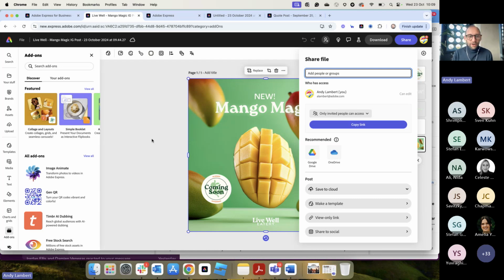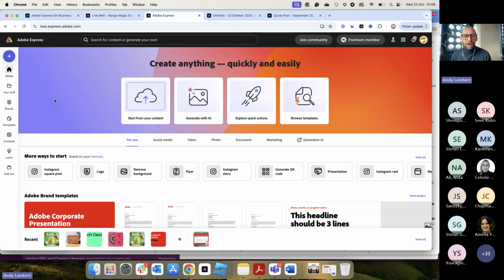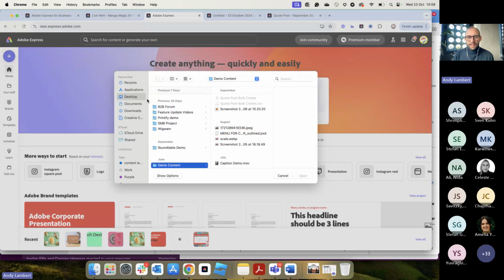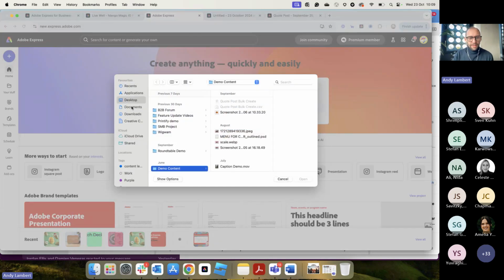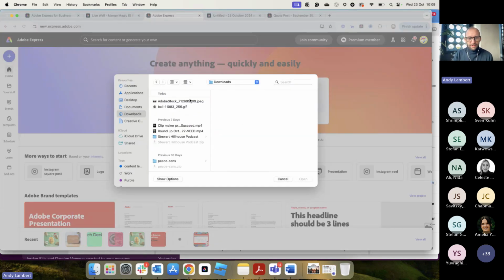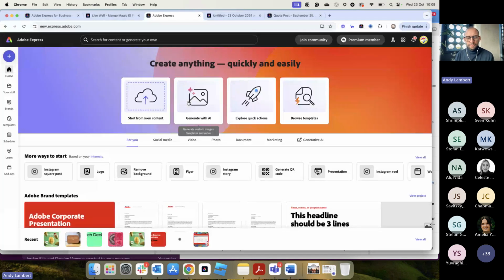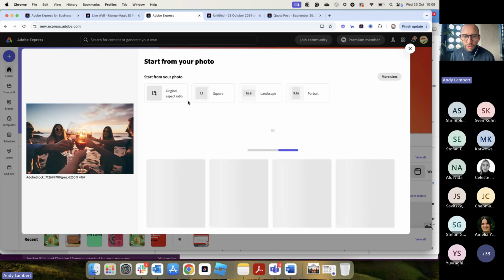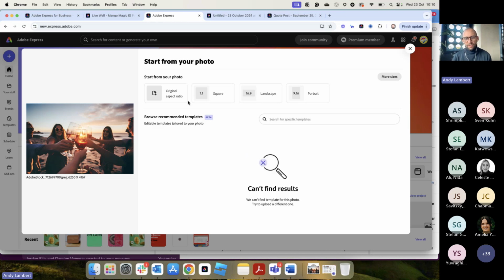All right then, I'm just going to jump onto the home screen now, and we've improved some of the template recommendations when you're starting from your own content. So imagine that we're starting with a photo that we've got here. Let me just go to my downloads. I'm going to upload this photo from Adobe Stock. We've increased the fidelity with which it's going to generate some templates for you. So as you can see, it's analyzing the image, what's contained within the image, and going to start.